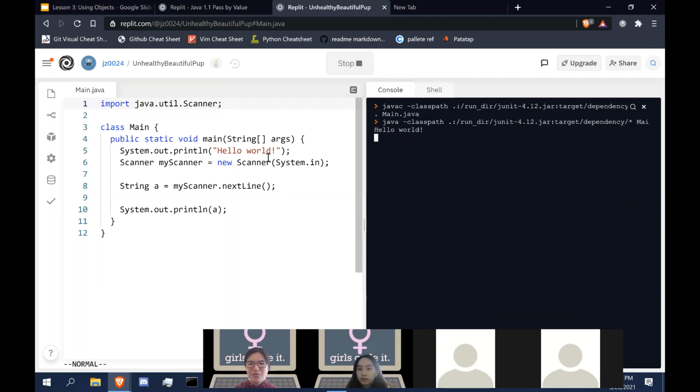It'll first print out hello world, then it'll create a new scanner, and next line will basically be Java sitting here just waiting for me to input the next line. So I can do a next line like this, and when I press enter, next line will basically store all that information into string, and then Java will just print it back out. Any questions about this?